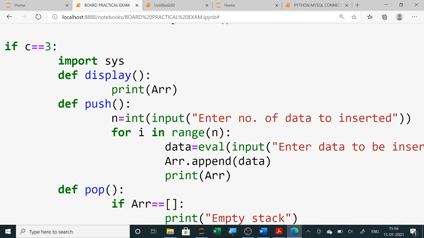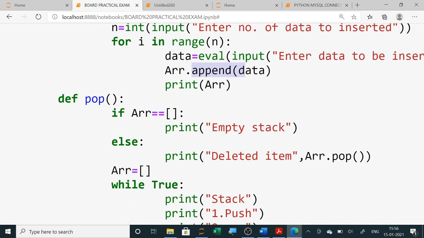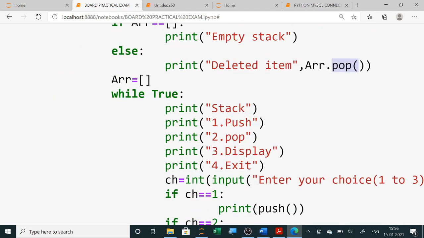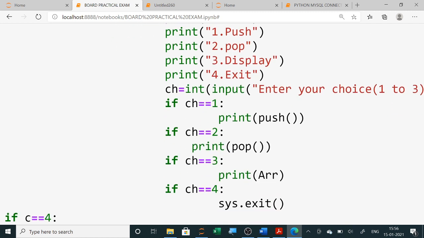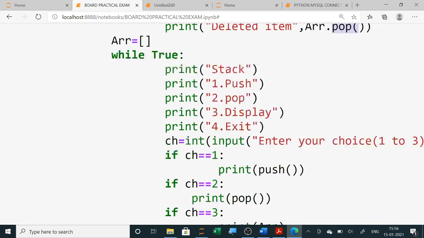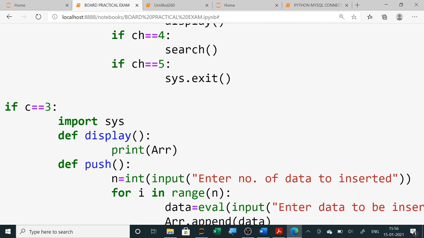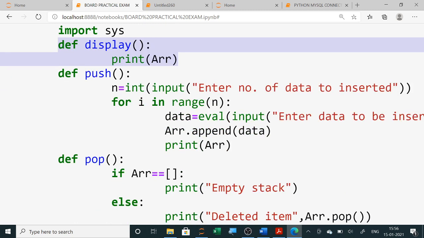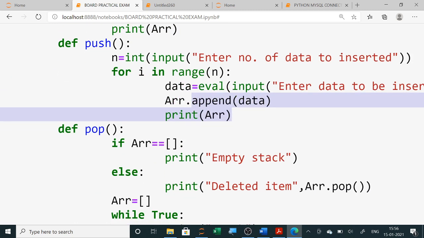You can see here for push we use append. For pop we use pop, air.pop, where air is the list, and display you can also do directly. Here you can see the menu is given, and as per the menu the functions are called. So these are your functions. In stack and queue, display is directly printing the list, push is appending the data, and pop is removing the data.